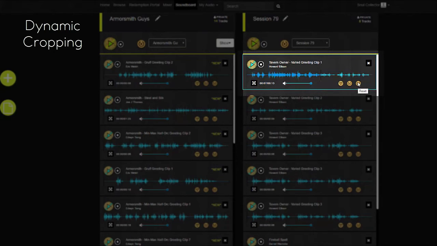Cropping is the ability to set a new start and a new stop for a track without actually having to modify the track itself. In the case here that we have for this voiceover, I'm interested in the first 9 seconds, which ends at about here, meaning I don't need this tail end. So what I can do is click and drag on that section that I'm interested in.